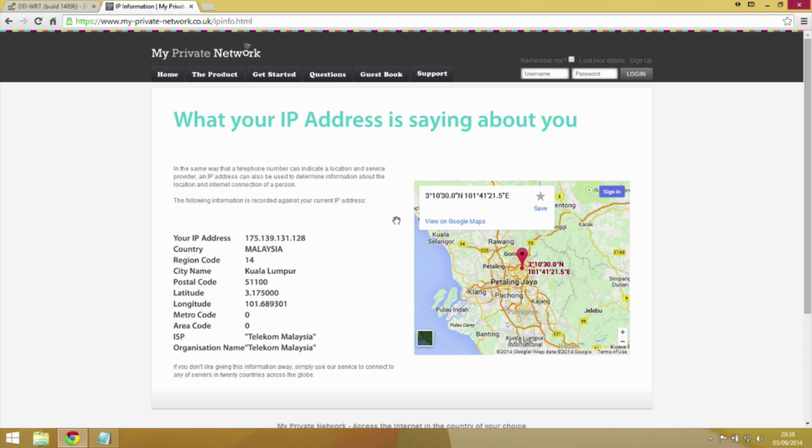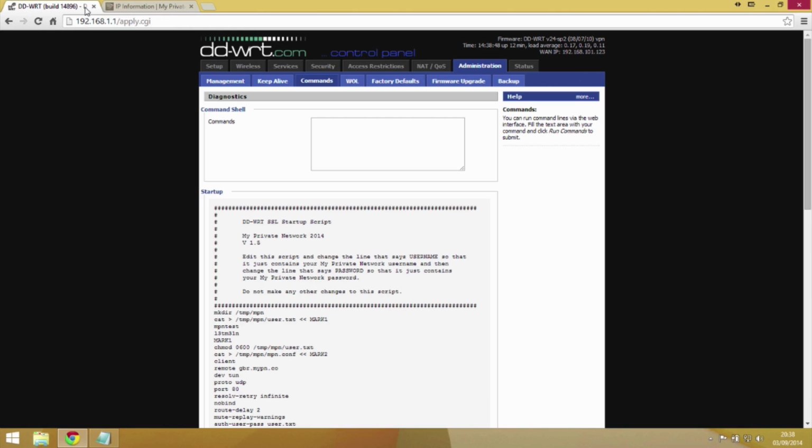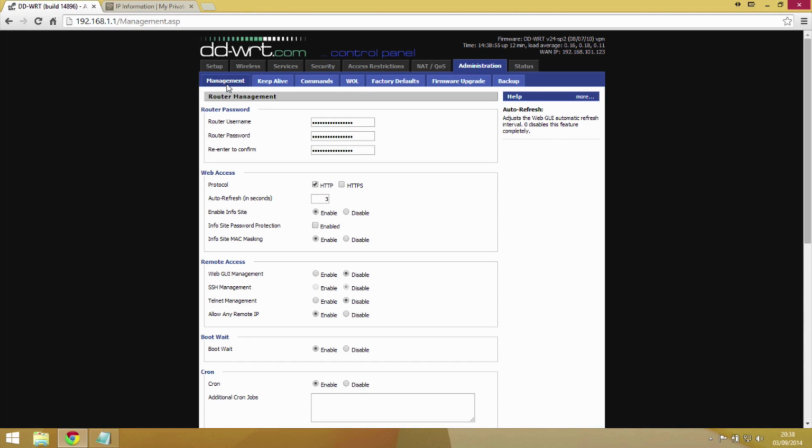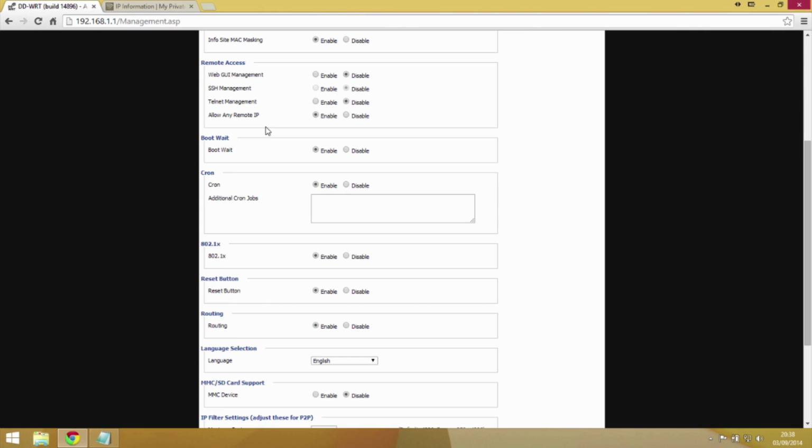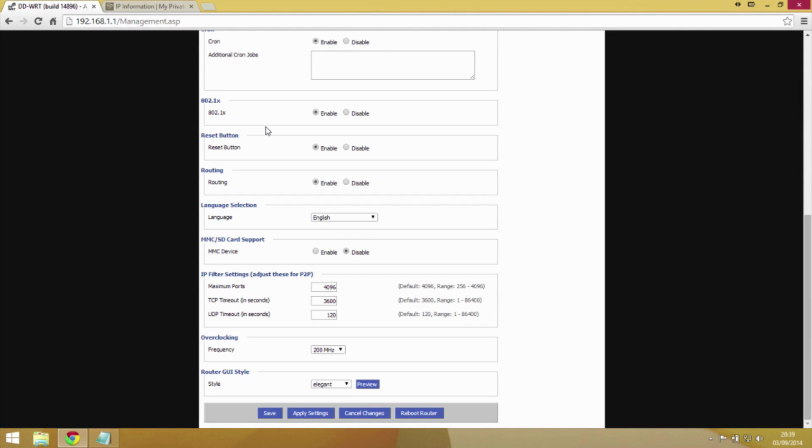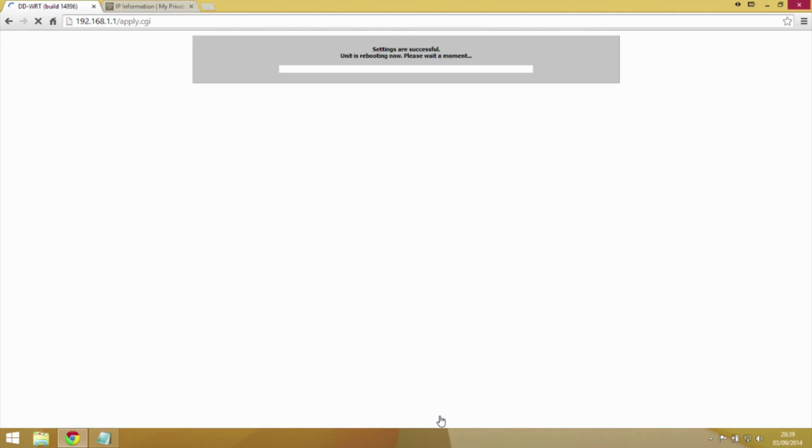Should your IP remain the same as before, please return to the DD-WRT router settings page and restart the router by going to Management and clicking on Reboot Router. Please give the router a few seconds to completely reboot. This process is completely automatic.